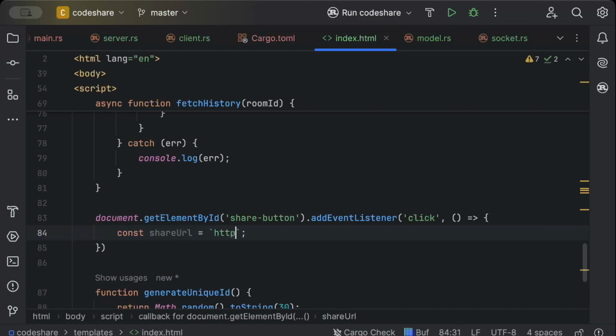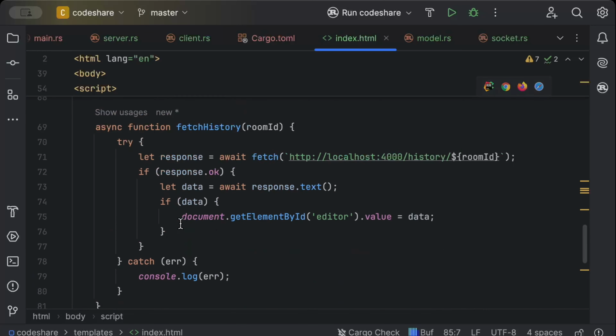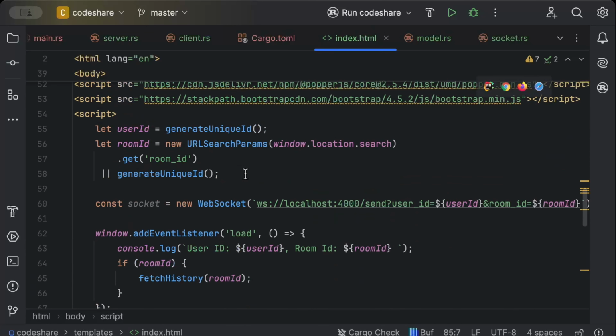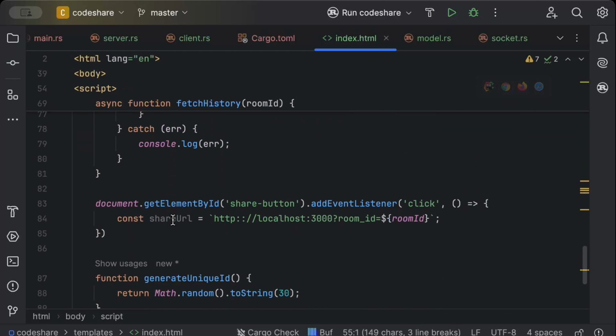Let's construct the URL. So http://localhost:3000, the front end, roomId as roomId. So this user will join using the shared URL room ID. So a new room ID won't be generated and will join in the same room. Let's copy this on the clipboard.